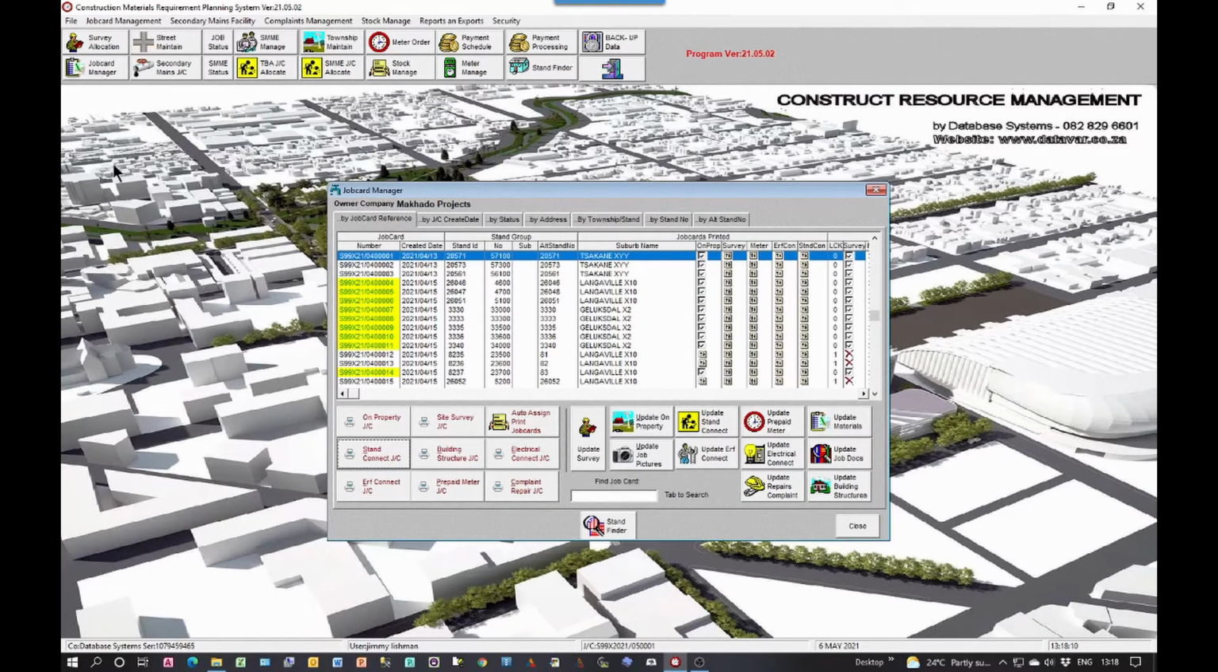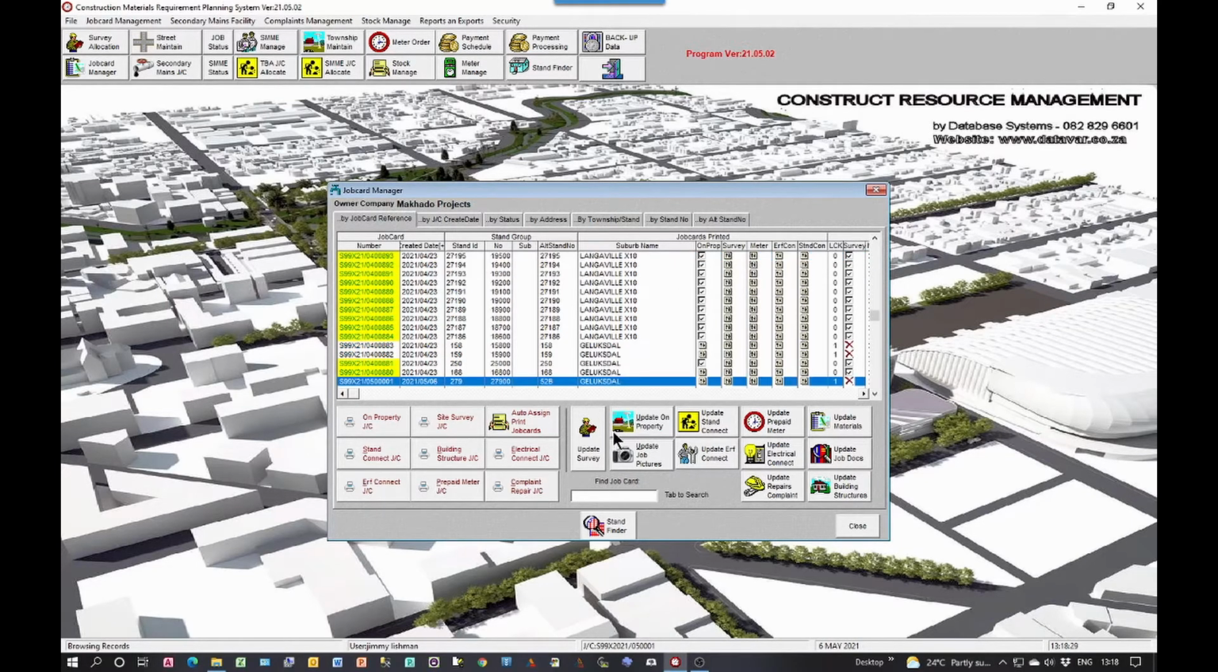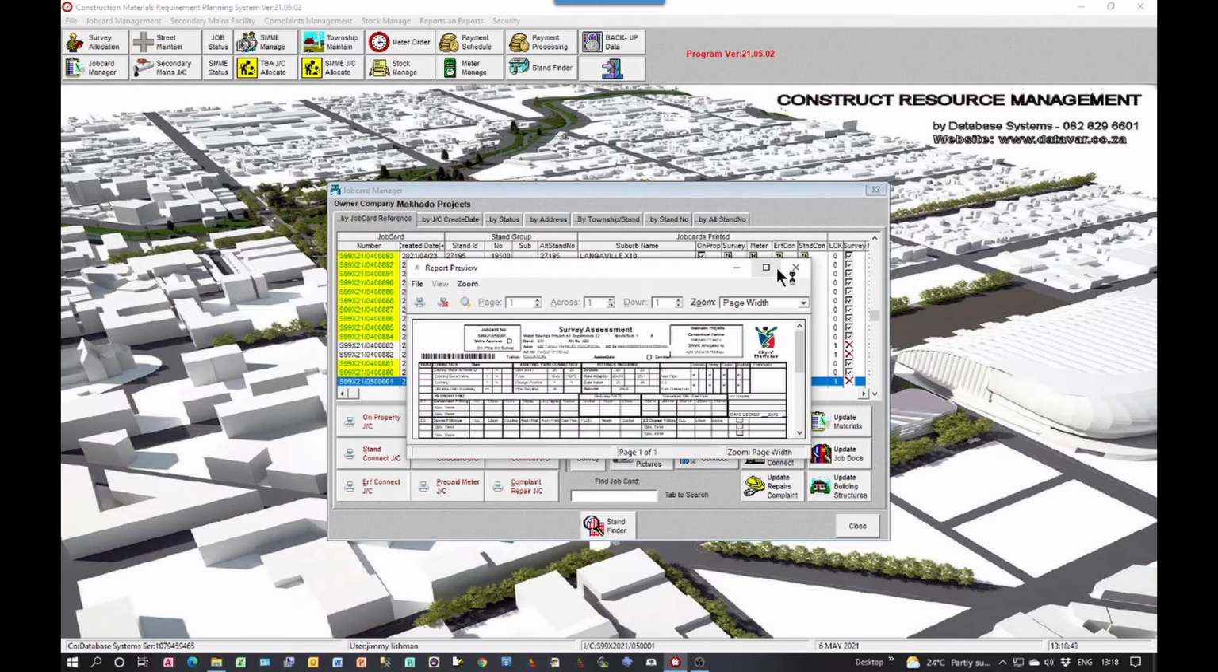Select Job Card Manager from the menu, which will display the job cards allocated in the system. Clicking with your mouse on the column heading Create Date allows the display to show sorting by date, either up or down order. See that you scroll to the top of the list to see your newly created job card surveys, which you can now print by clicking on the Site Survey JC button, which is the printer.